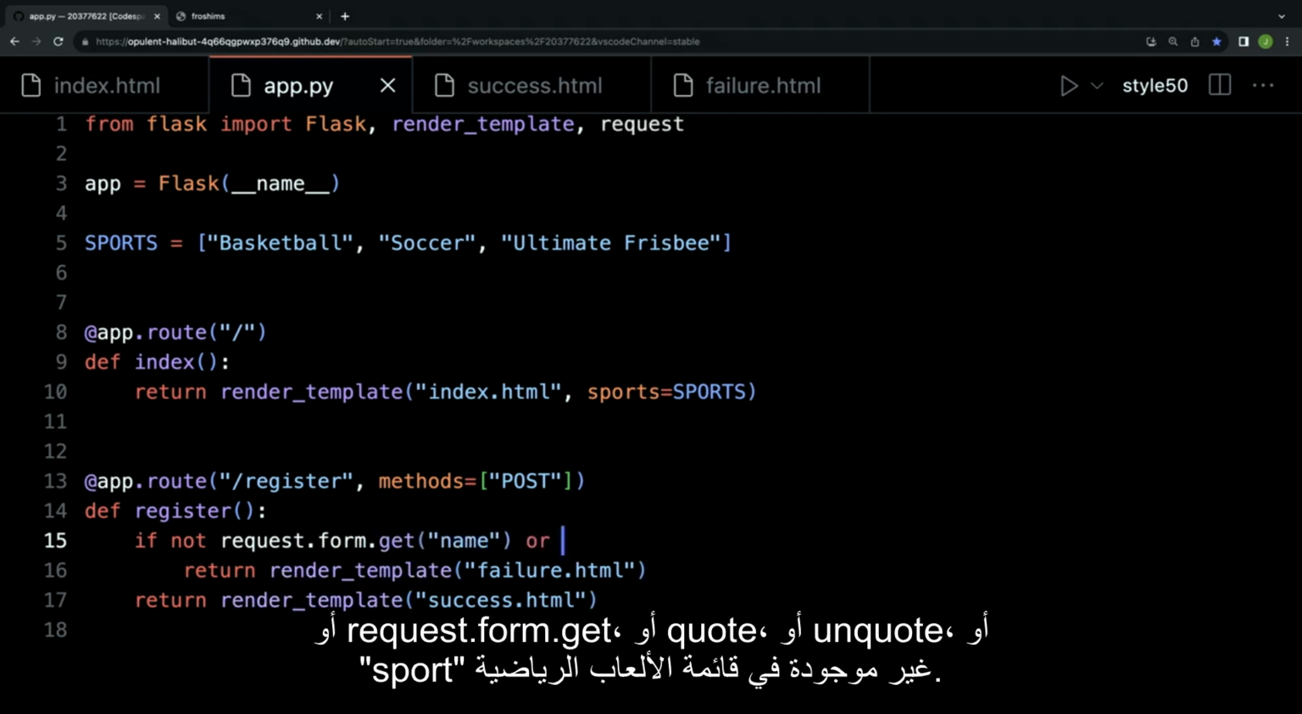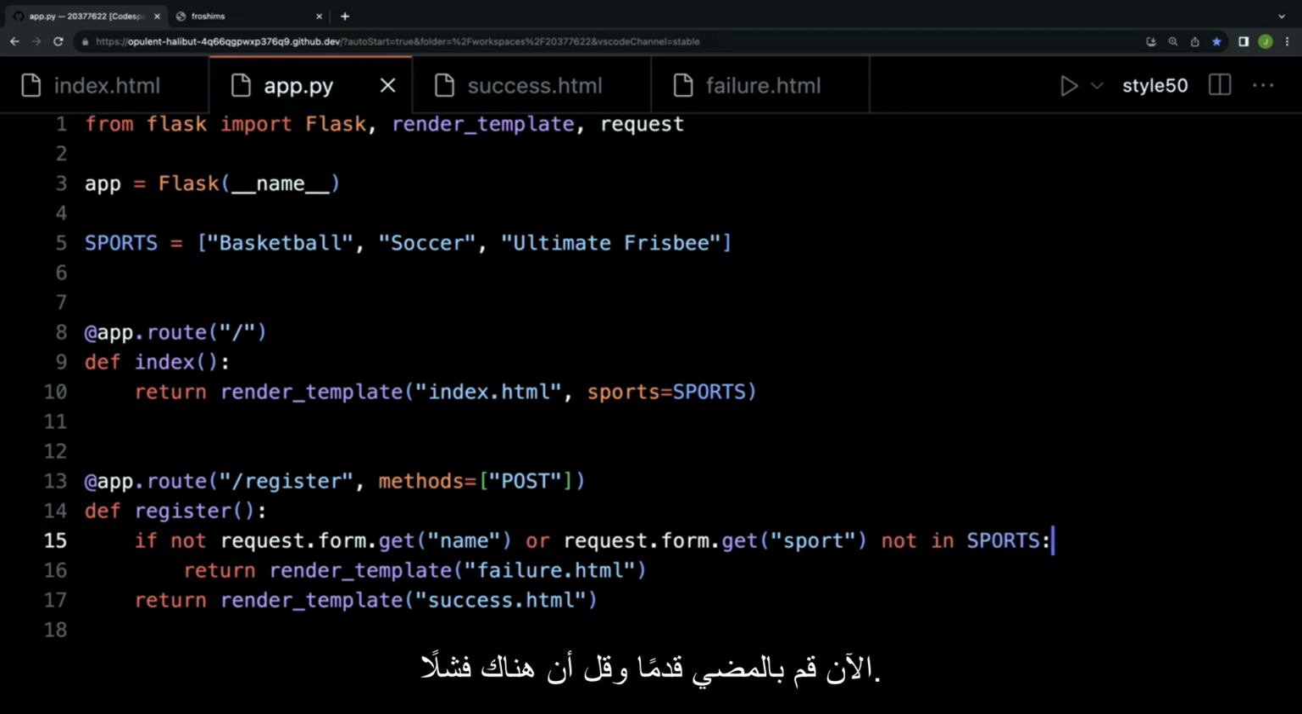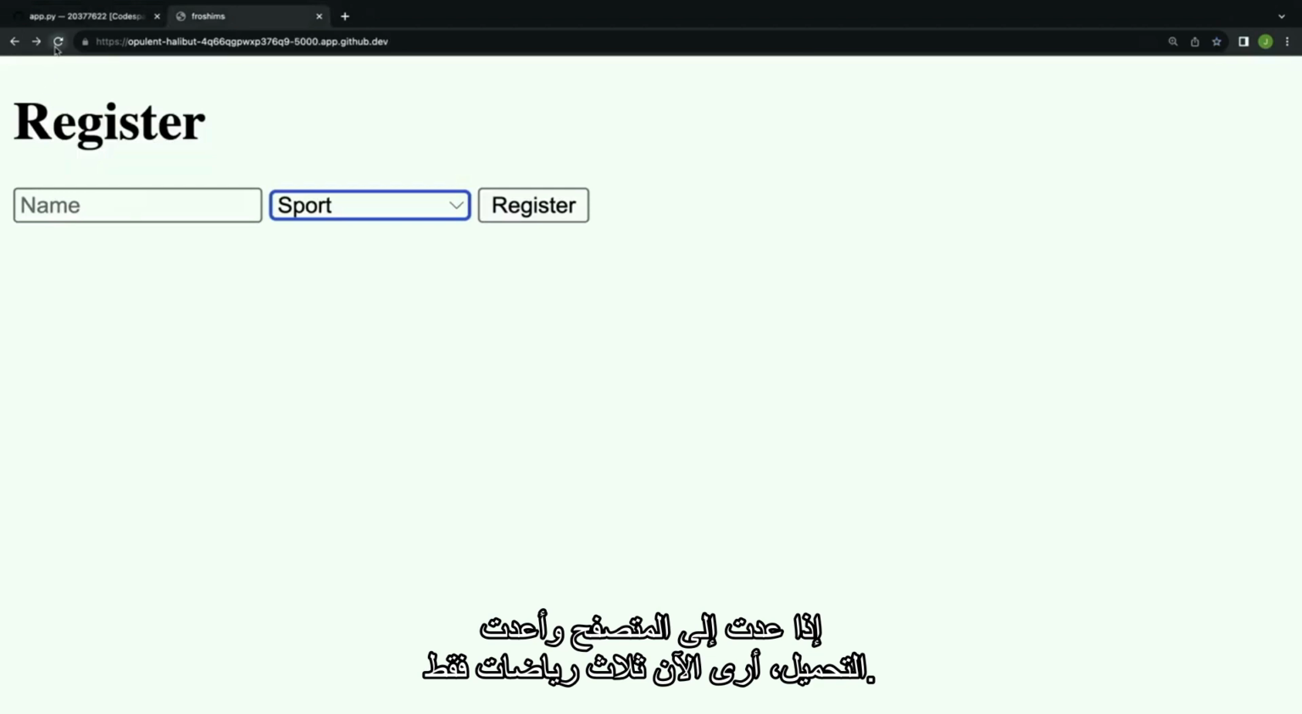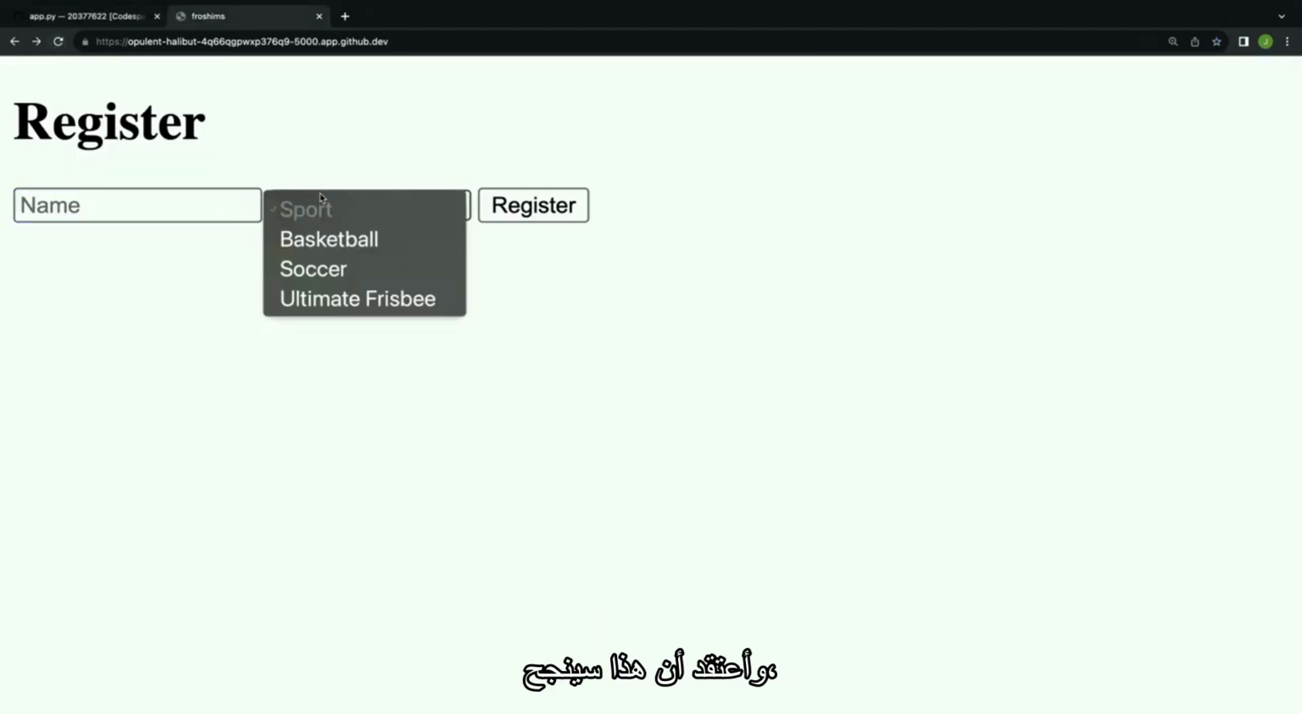Or request.form.get, quote unquote, sport is not in the sports list. Now go ahead and say there's a failure. So what does this mean? If I go back to the browser and reload, I now see only 3 sports. And I think this will work.